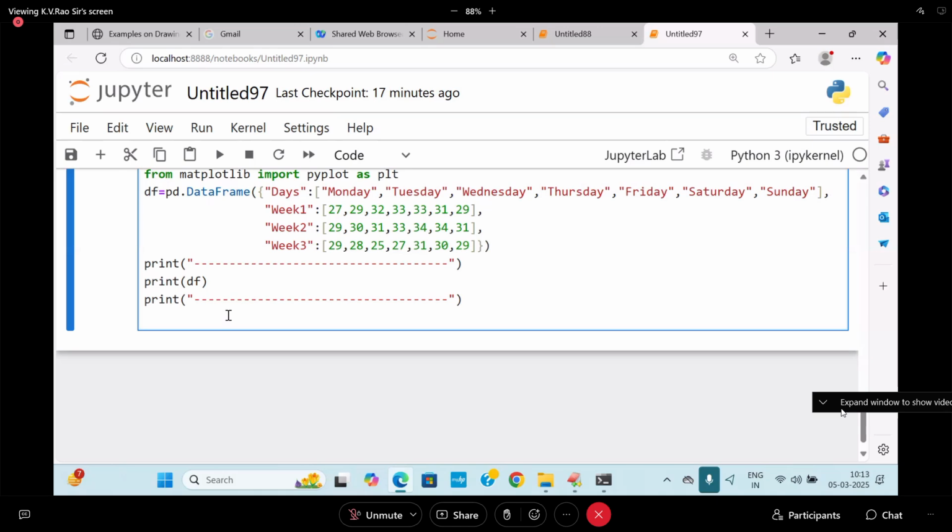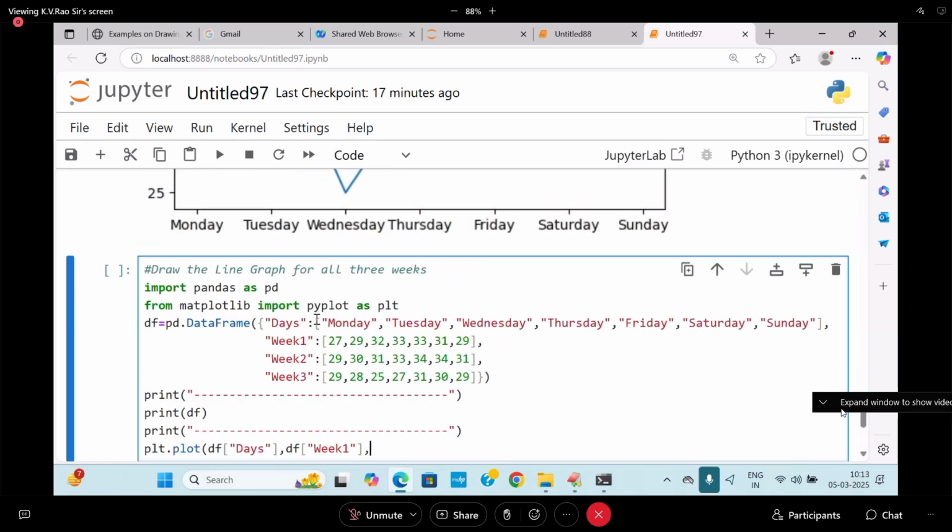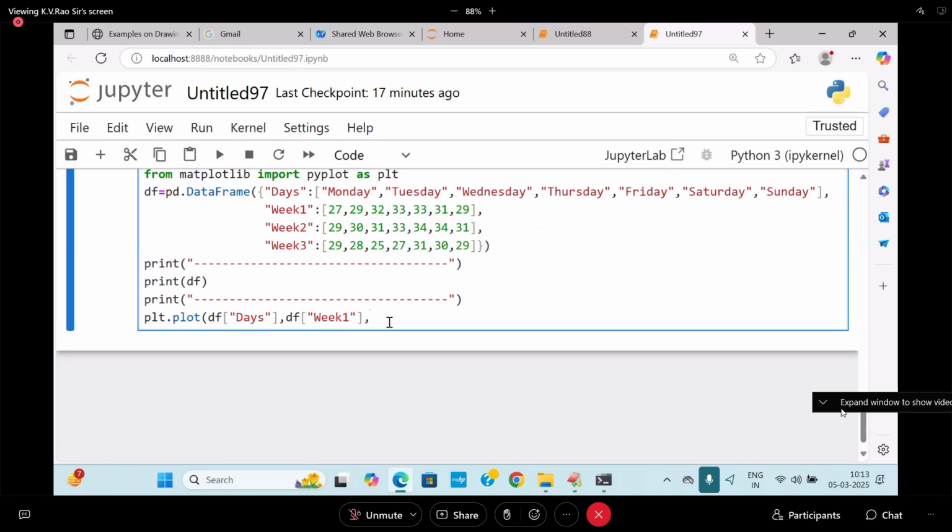Come on, tell me now, students. plt dot plot of df dot days, comma, df of week 1, comma. Okay, first you have some properties. What is that now?